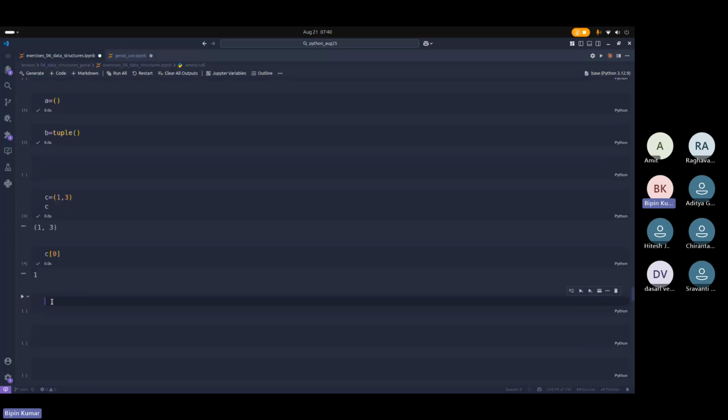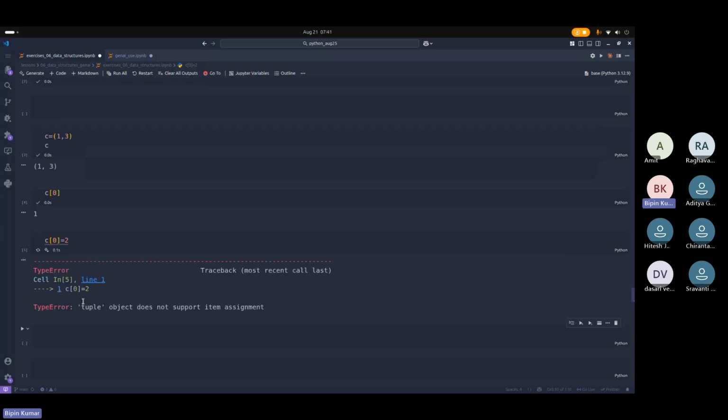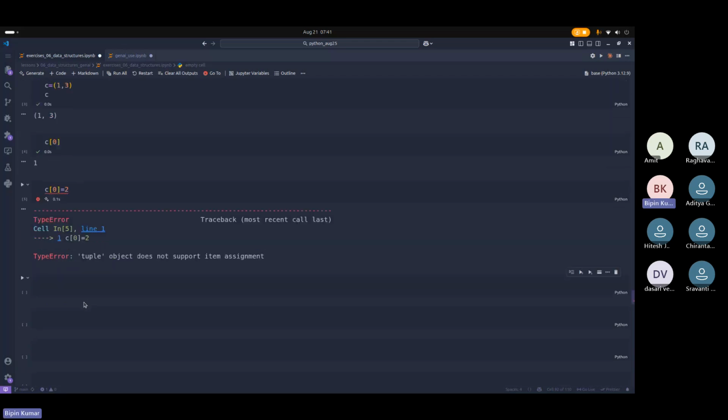Now in c of 0, let's say I want to store 2. Earlier in c of 0 it was 1, and I want to replace it with 2. Let's see what happens. See, the tuple object does not support item assignment. So once we create a tuple, we cannot replace or add any new element inside the tuple.